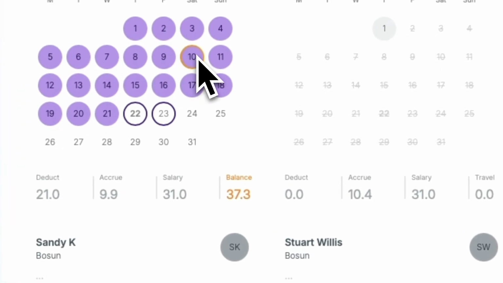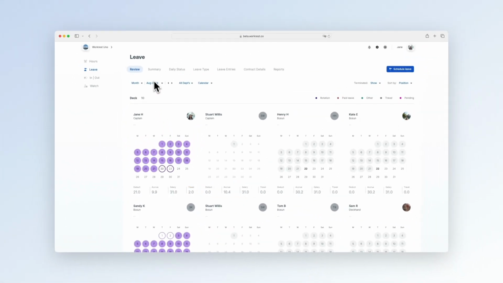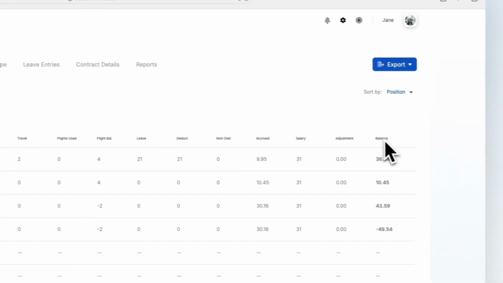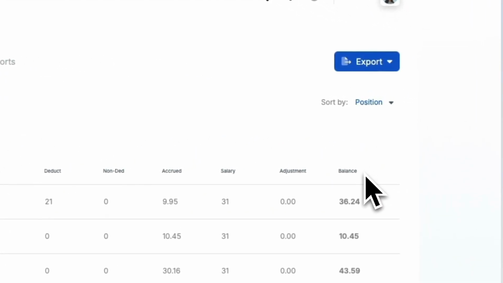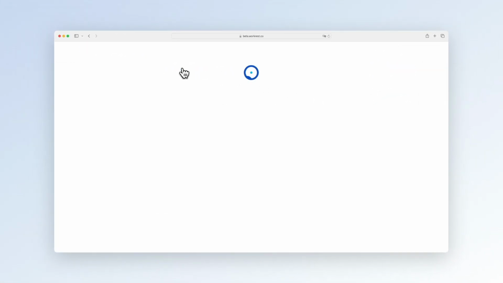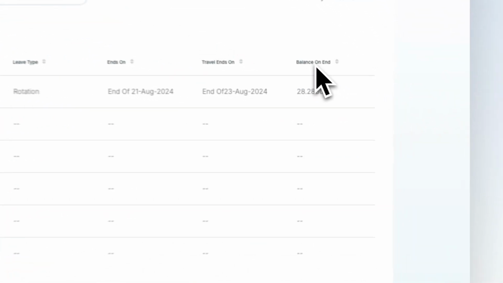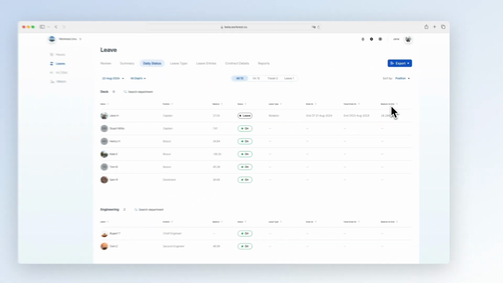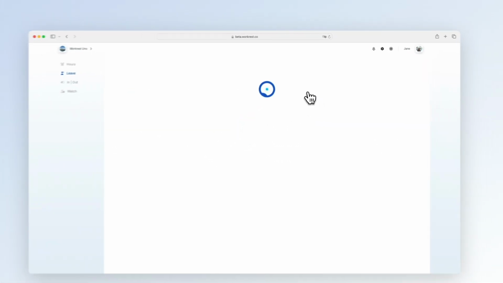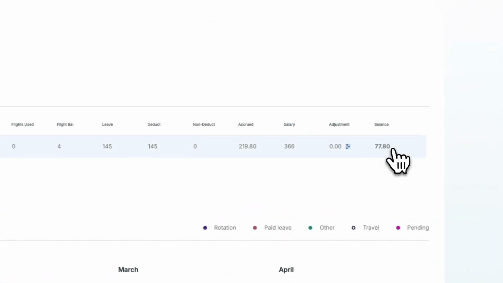You can see it through the review page on either the Gantt or the calendar page. You can see it via the summary page from the balance column. You can see it on the daily status page under the balance on end column. And finally, you'll find it on the reports page, either through the summary table at the top or through the calendar below.